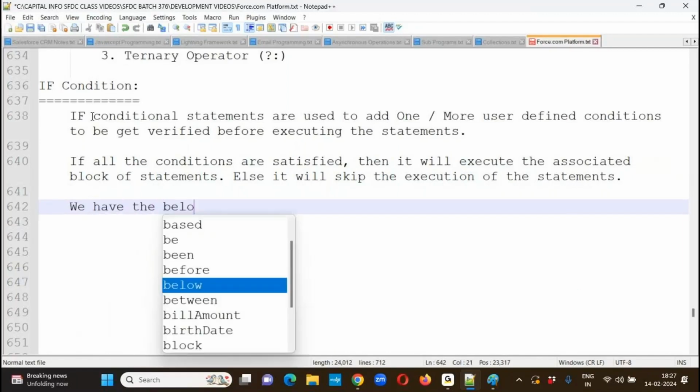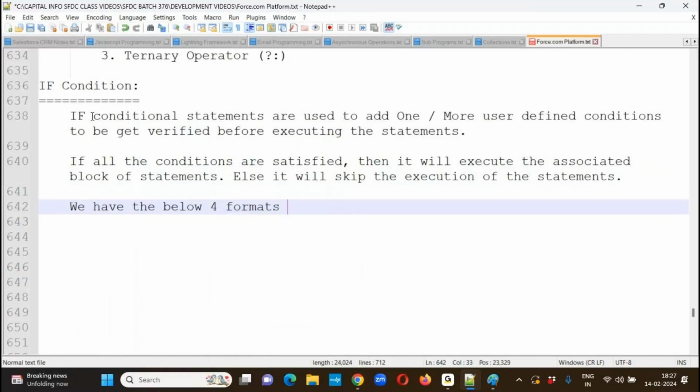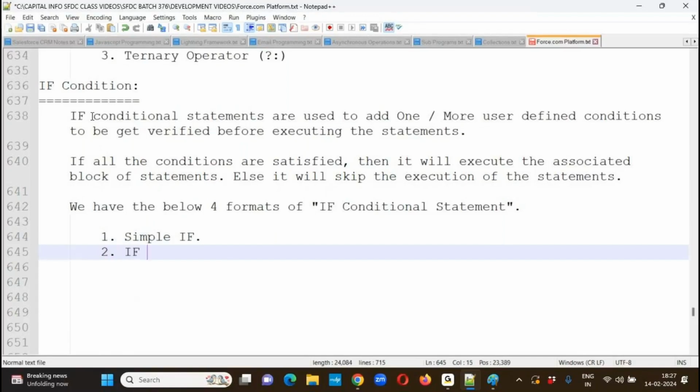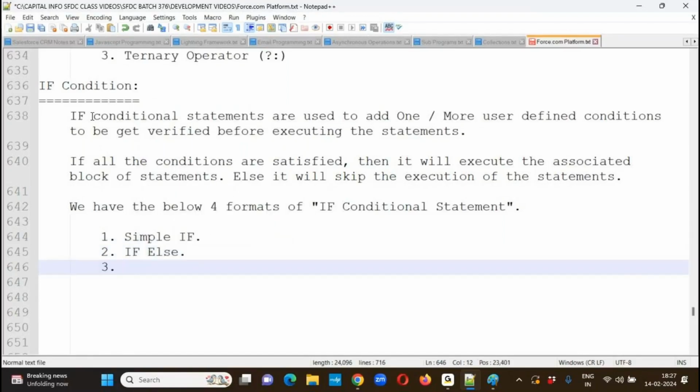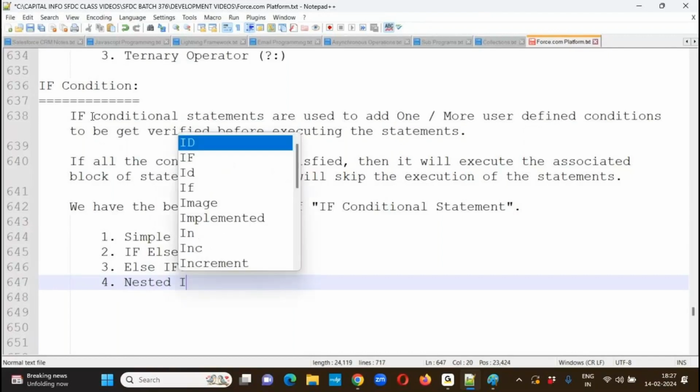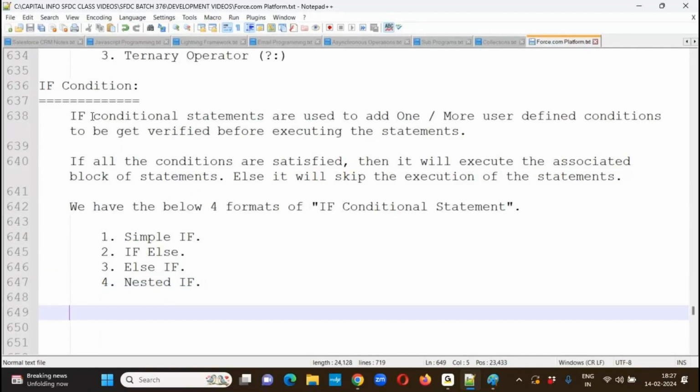We have the below four formats of if conditional statement. First one, simple if condition. Second one, if else. Third one, else if. Fourth one, nested if condition. Simple if, if else, else if, nested if. These are the four formats.